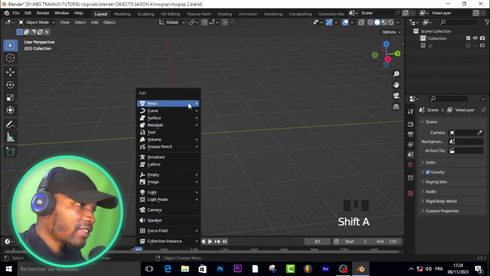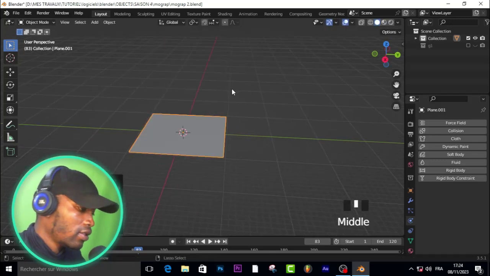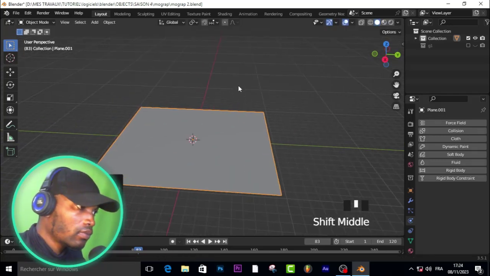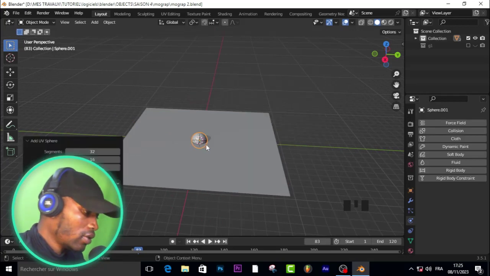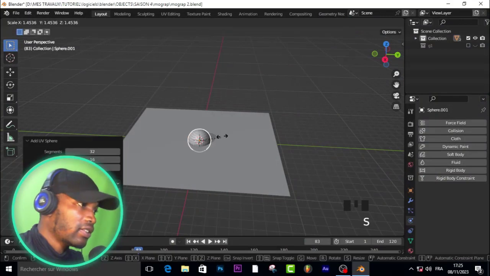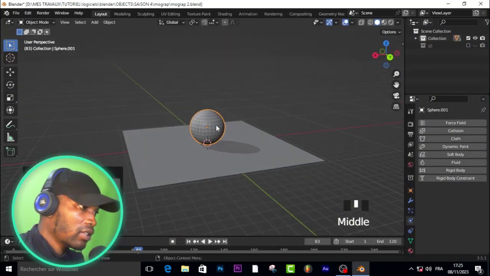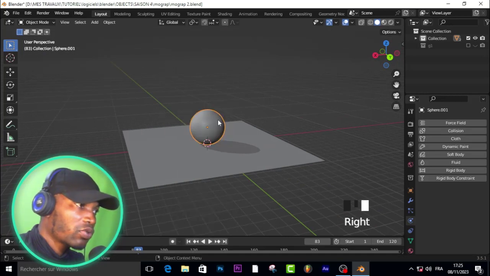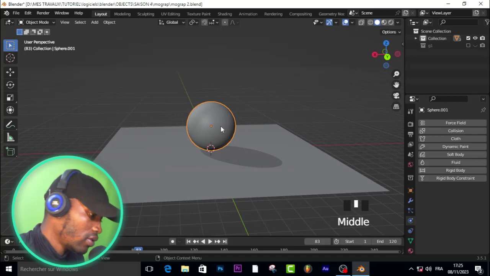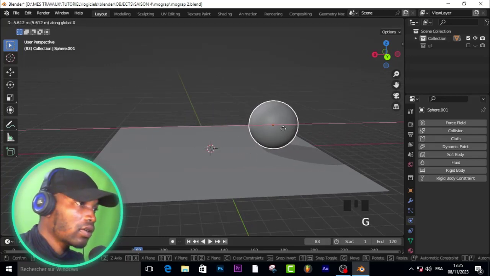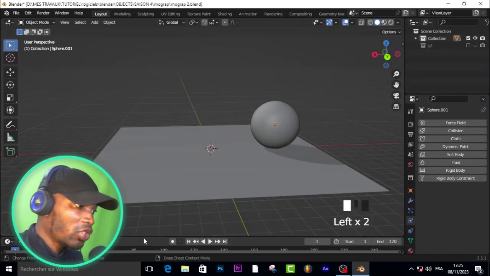So let's first add a plane, something like that, and scale it. And now let's add a sphere. Scale it, move it on Z, something like that. Right click and shade smooth it. Now let's make a little bit of animation.